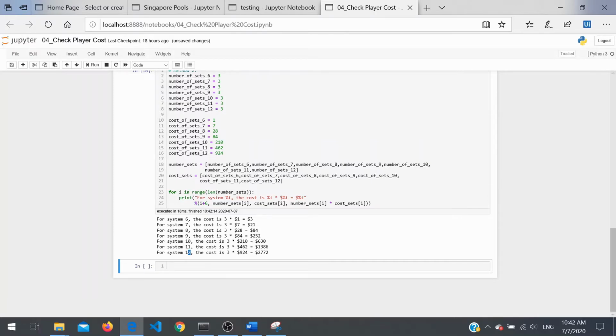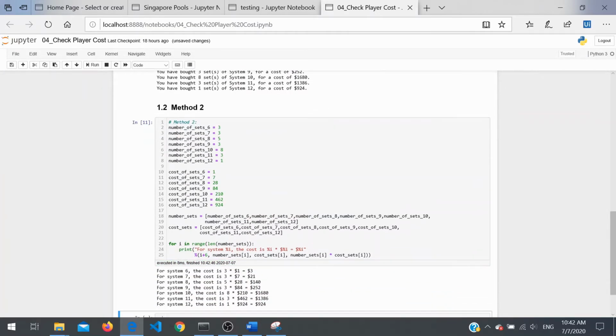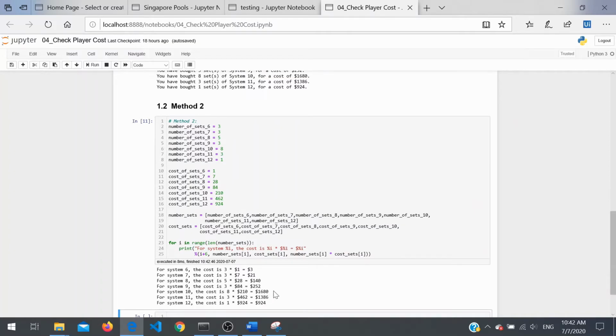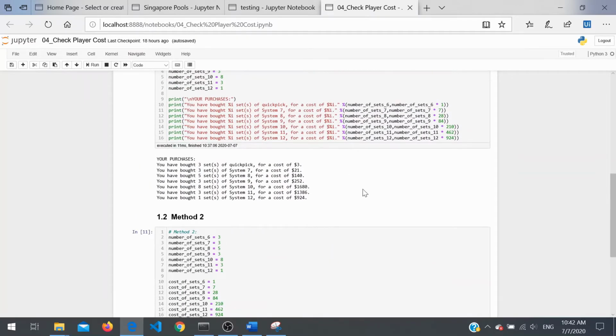For system 12, the cost is 3 multiplied with 924 and you get 2,772. When you run this code, you see that the values are the same: 3, 21, 140, 252, 1680, 1386, 924. So they are the same. So you can use either one. The results are the same. But for me, I'll be using method 1.